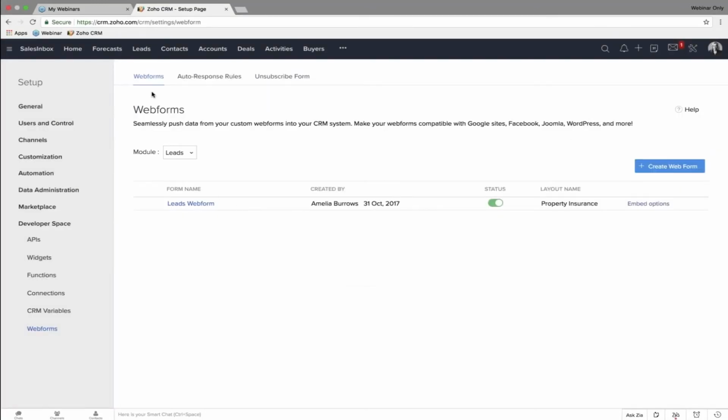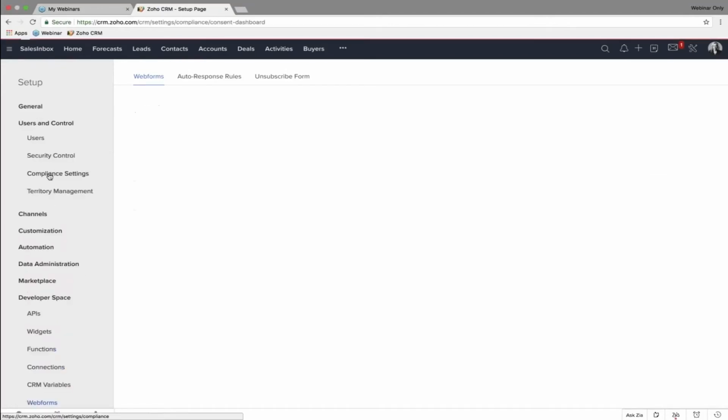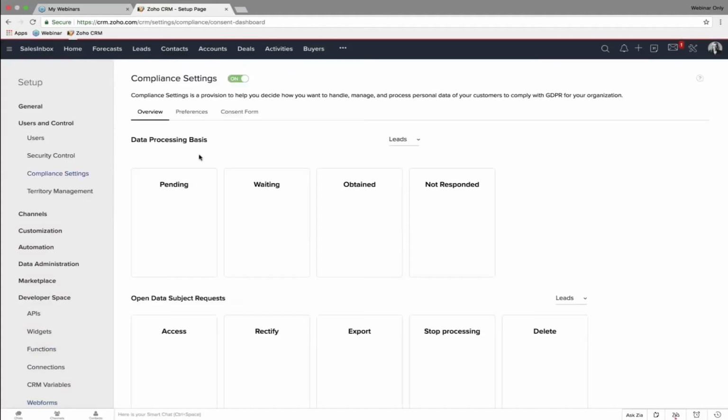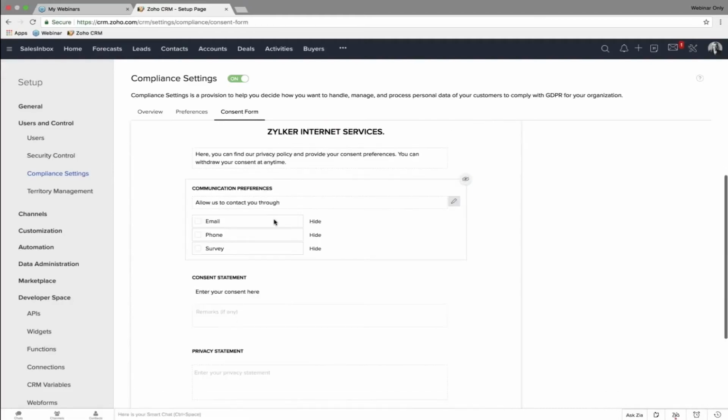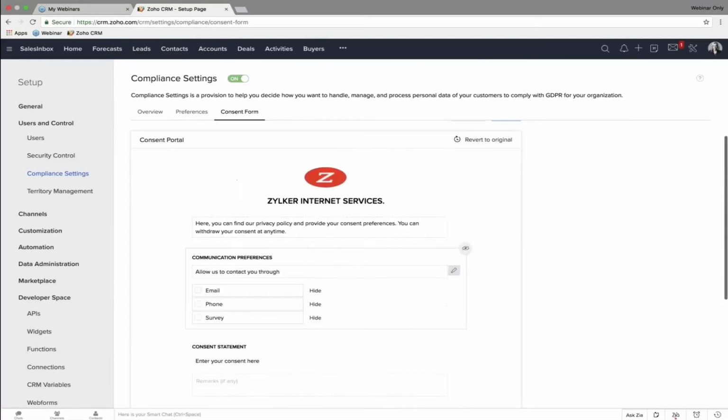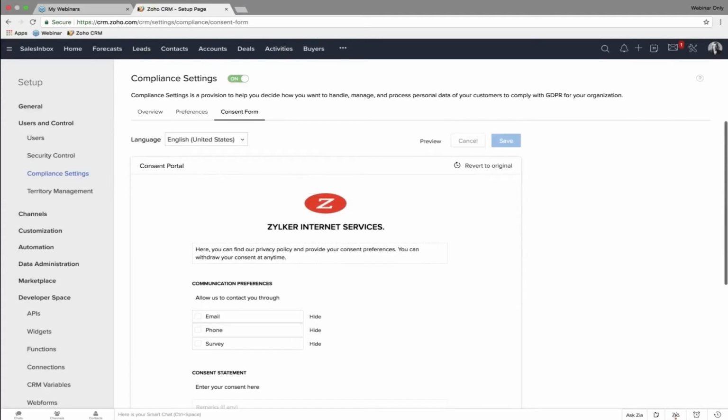So once you get those data, when you're going to set up a consent form, you may go to this compliance and settings. Over here, you will go to the consent form. And this is the form here. You may go ahead, send this form. You can customize this form, add your content, and then click on Save. Once the form is ready, you can see the form can be used in multi-language.